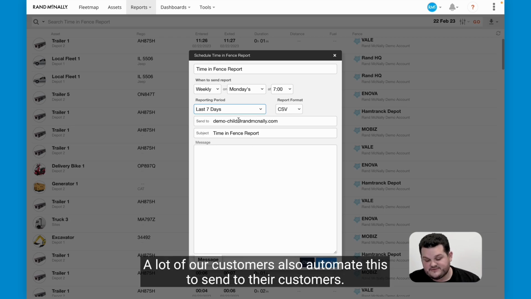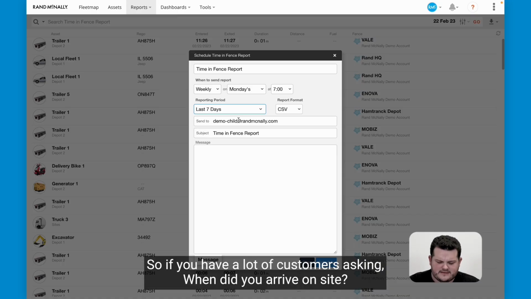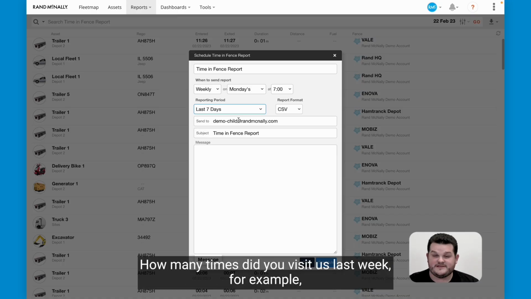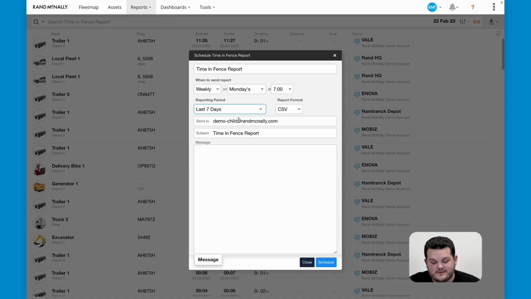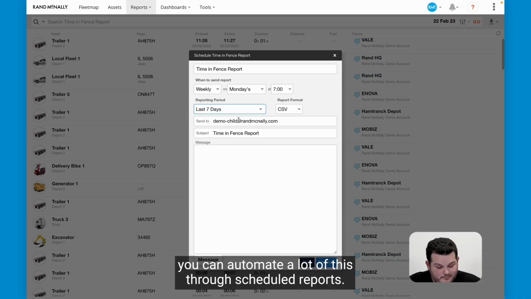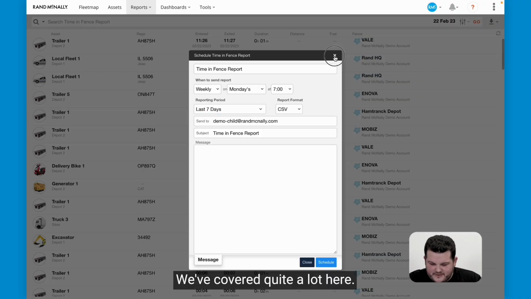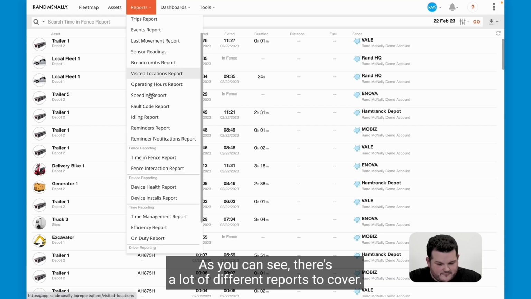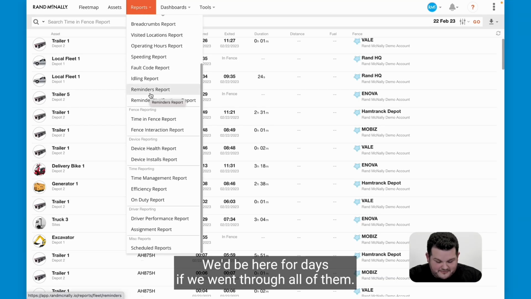A lot of our customers also automate this to send to their customers. So if you have a lot of customers asking, when did you arrive on site? How many times did you visit us last week, for example? You can automate a lot of this through scheduled reports. We've covered quite a lot here. As you can see, there's a lot of different reports to cover. We'd be here for days if we went through all of them.